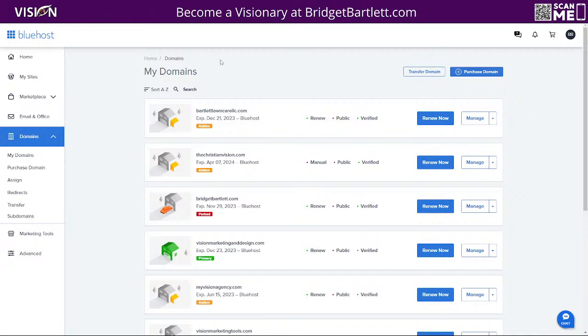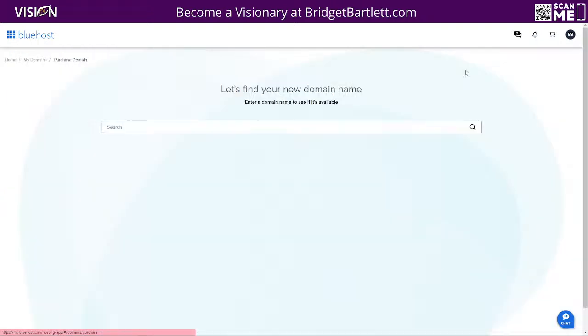Now, to purchase your domain name, you can use Bluehost, Namecheap, GoDaddy, or any other registrar that you choose. Today we are going to use Bluehost. It is my favorite registrar, and I can create unlimited emails within my account, so this is definitely my preferred method. Inside of Bluehost, you want to go to domains, and you can click here to purchase domains.